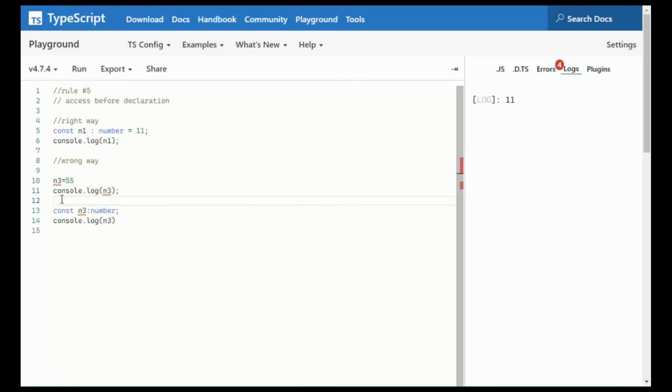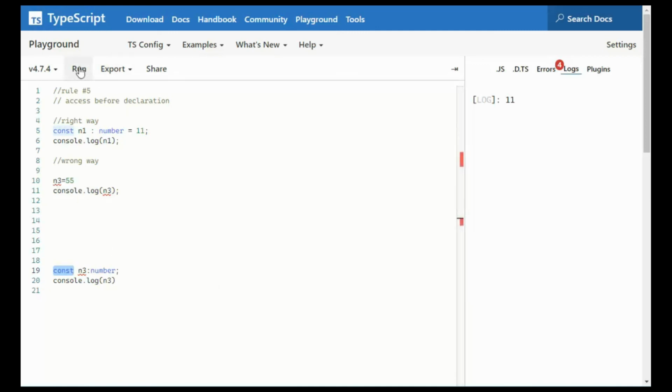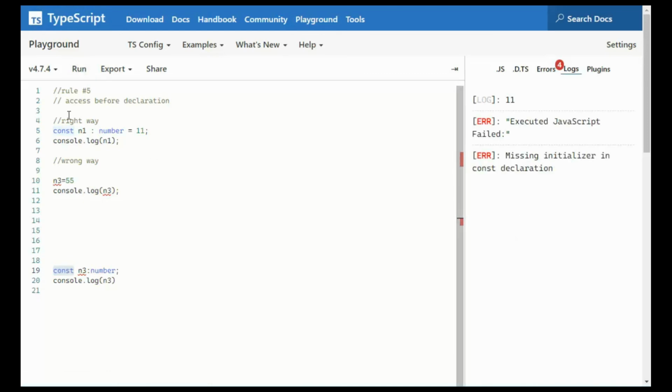And then imagine 100 lines down the program, I decide that I want to make N3 a constant. Well, you can't do that. You can see all these red squigglies. It's kind of like warning you that that's illegal. And then here you get to see a bunch of errors. So access before declaration, you just can't do that.